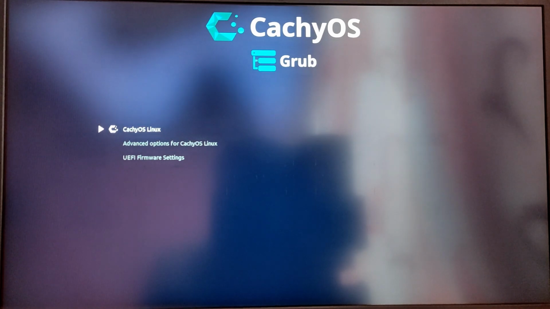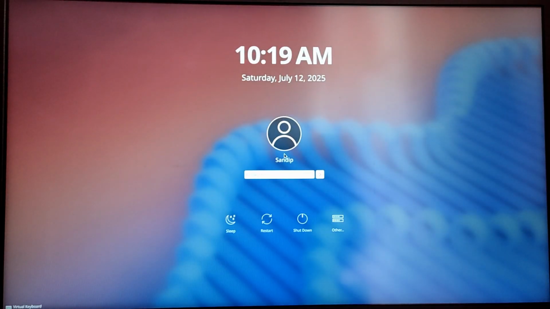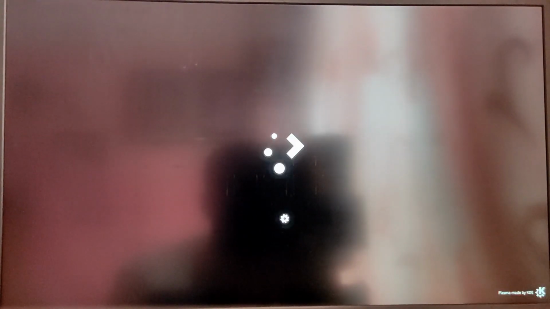Now when you start your computer, you will see a GRUB menu to choose between the operating systems. As you can see, this is the CachyOS GRUB menu. You won't see the Windows option at first, so we need to boot into CachyOS and change the GRUB settings. So finally we have booted into CachyOS. I'm just going to enter my password to login. So finally we are on the desktop.